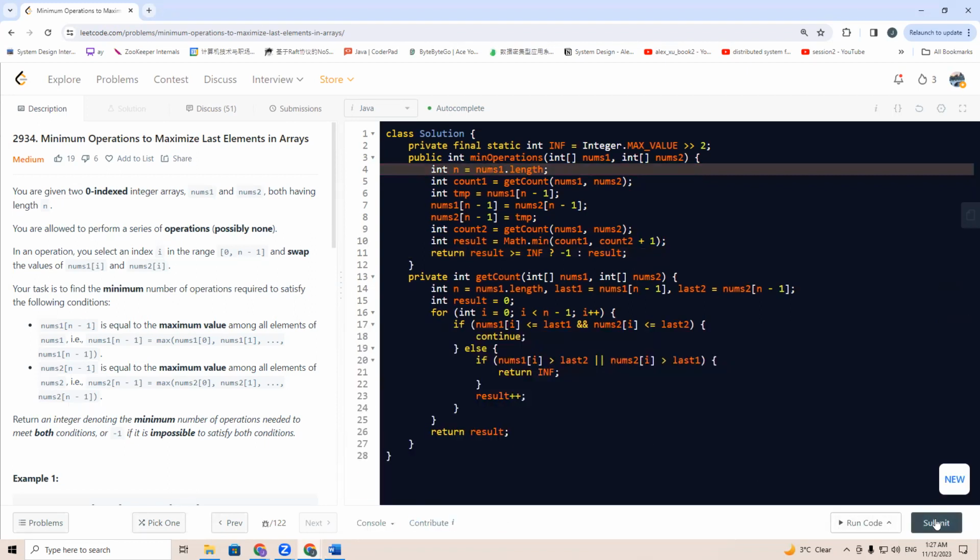The time complexity should be O(n), and then space will also be O(1). It's constant, right? Constant.